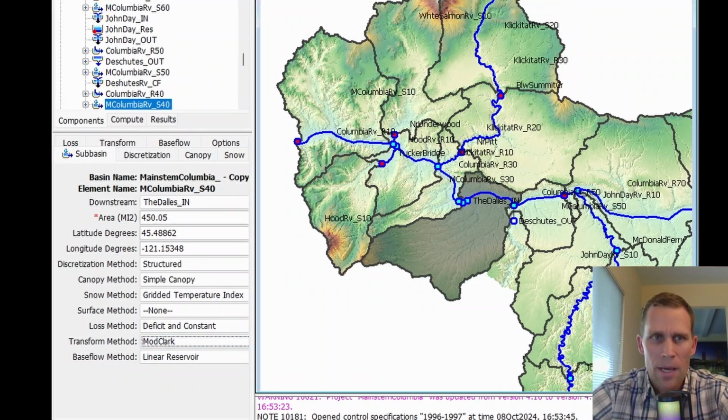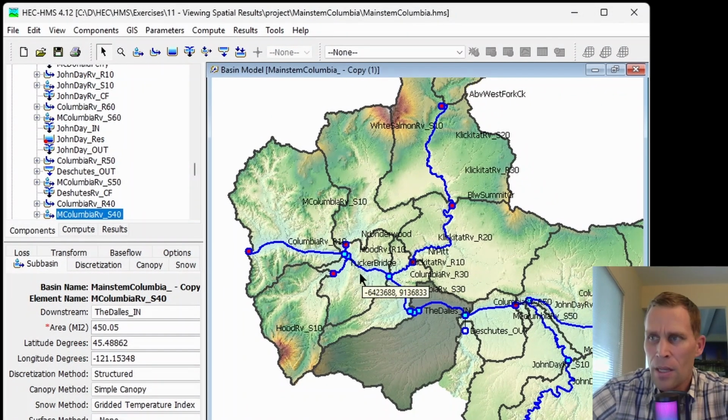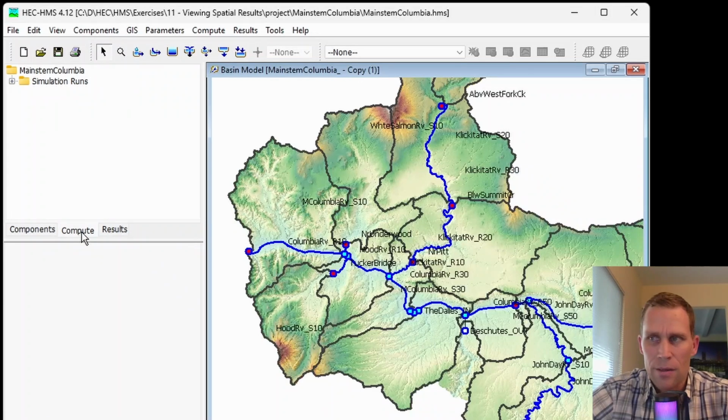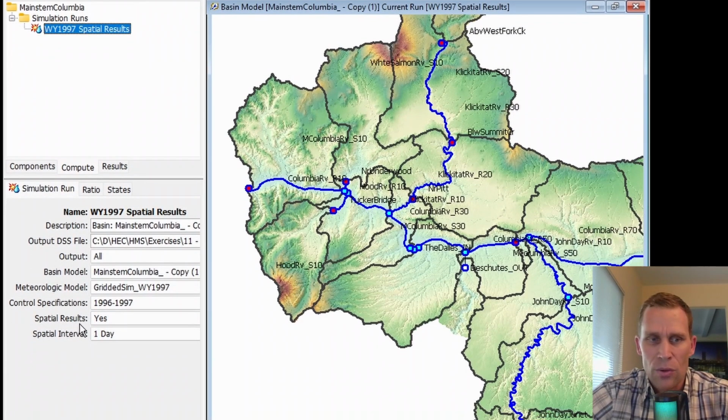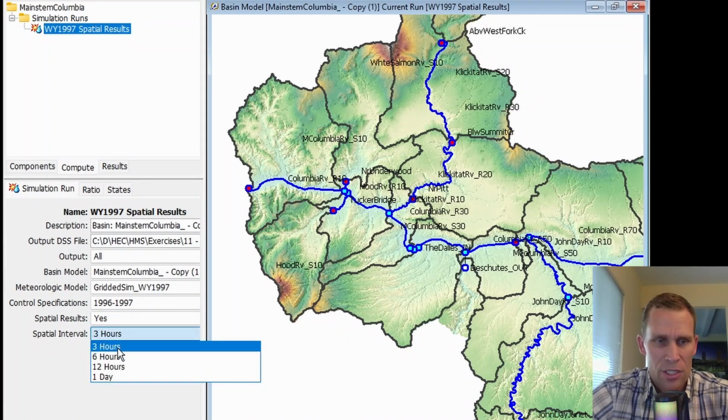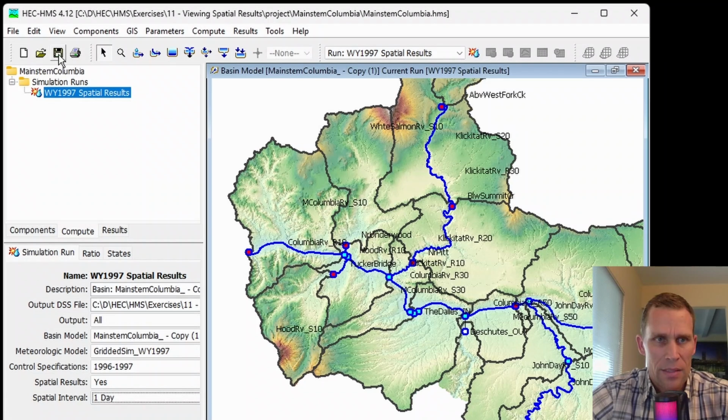So that's good. I'm kind of skipping ahead to step 3 here, but if we go to the Watershed Explorer and then the Compute tab right here, and then click on Simulation Runs, and then click on our Spatial Results Simulation Run right here, we also need this Spatial Results Yes value to be selected before we run the simulation. So when the simulation is running, this needs to be set to yes. And then the spatial interval here is 3 hours. I'm going to actually change that to 1 day and then click save.